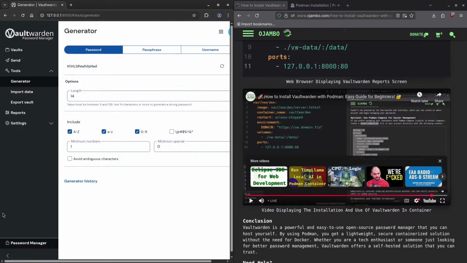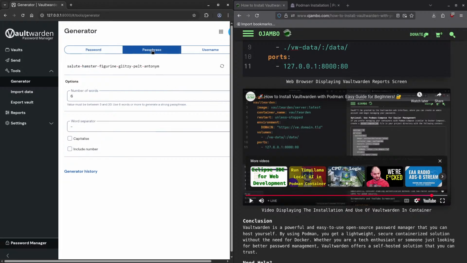If you remember when I was trying to create a password earlier, it had, say, 12 characters. So you see here it's 14, and so on. You can also use a passphrase. So the passphrase is, for example, you see this is what a passphrase is. It says salute, hamster, figurine, glitzy, pelt, Anton. So then you obviously can refresh. It's 6 words, so you can change that as well. You can see the changes here. You can change the number of words.